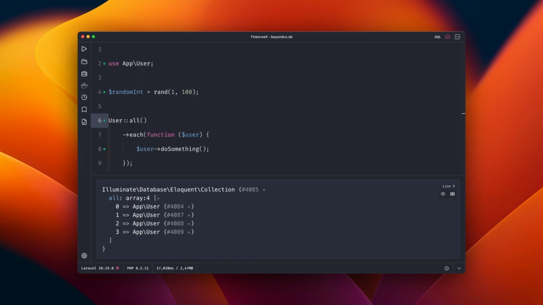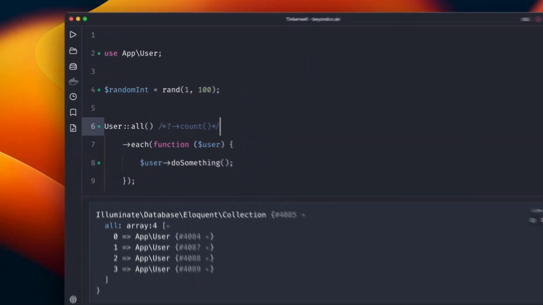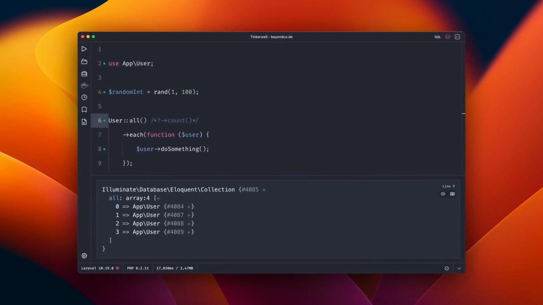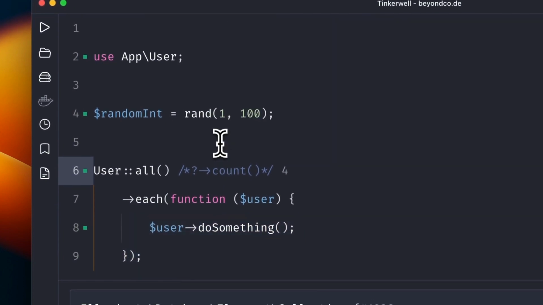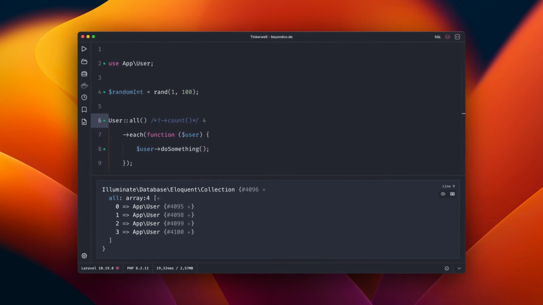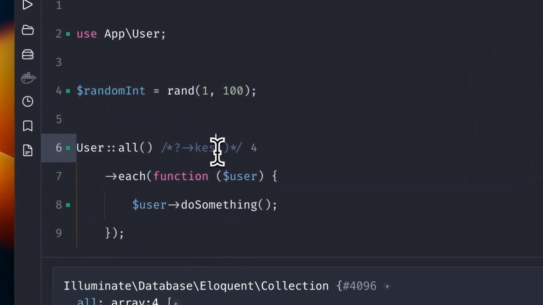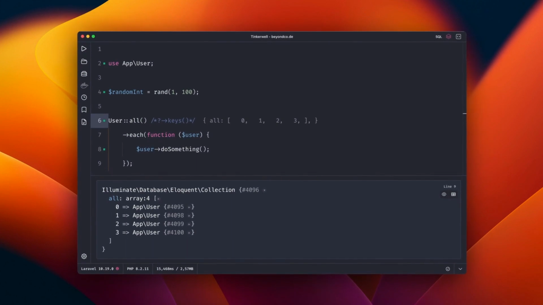With Magic Comments, you can do all this inline. So right next to this user all method, we're going to add a magic comment. And within this magic comment, we basically evaluate the count method on the user all result. So now when we run this, right next to the comment, we get the return value of the count method. And of course, you can do this with any kind of method that you want to call. So for example, if we want to return the keys of our users, we just use the keys method, run this, and then we get the result right next to our comment.